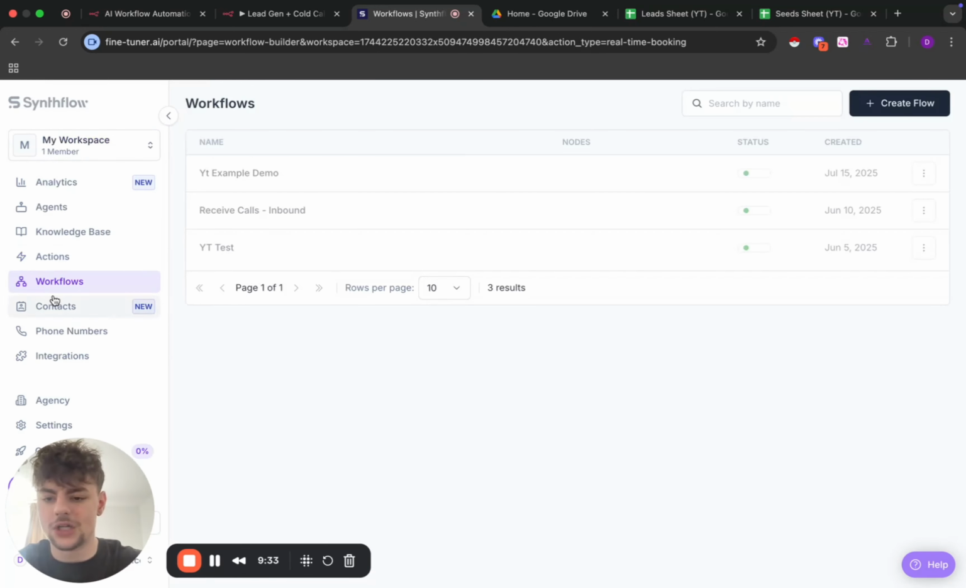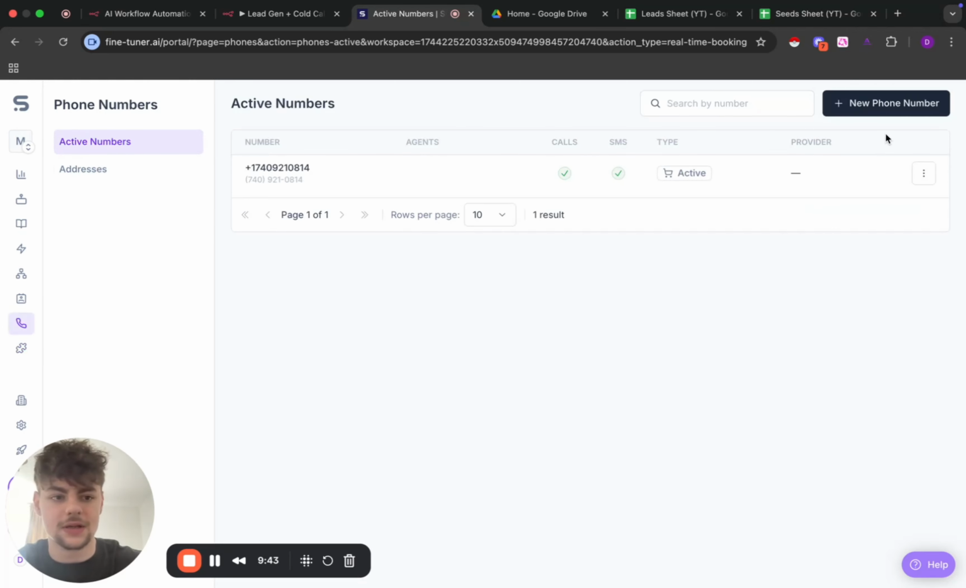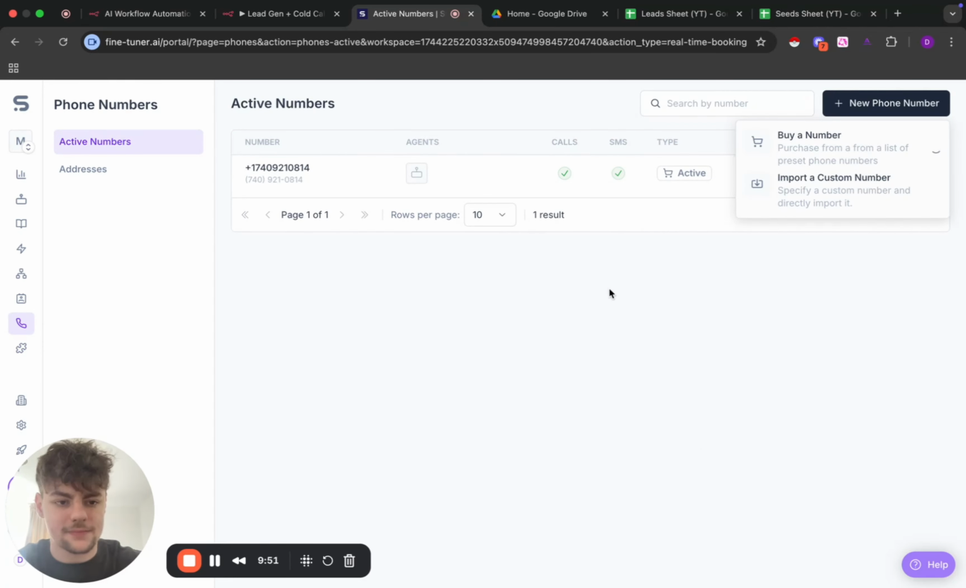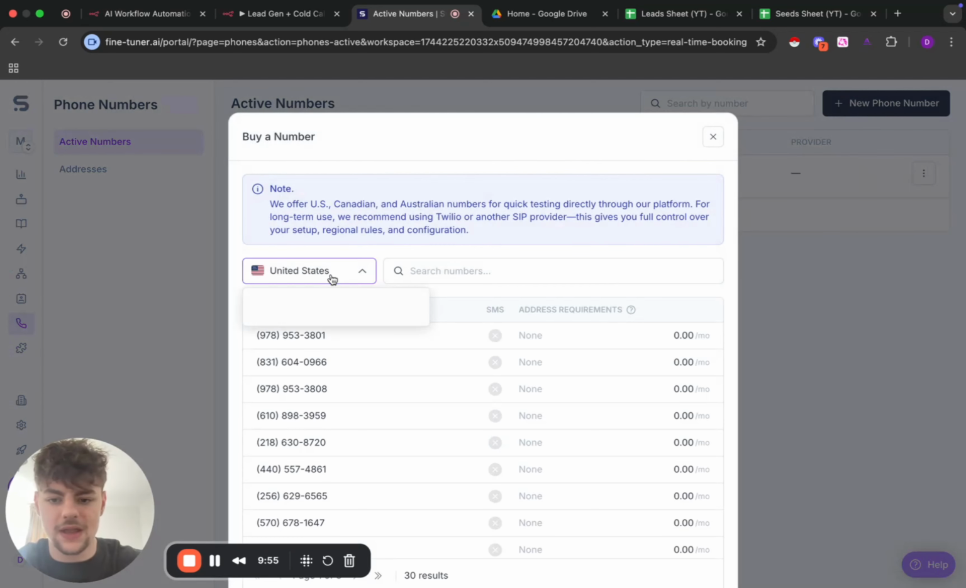Then here we have workflows, but I don't think we're going to be using these workflows today. And then another one that's important, I've got to show you phone numbers definitely as well. So this is literally just a demo account that I normally use for YouTube. But you want to come to buy a phone number, and then I'll just let that load. And I think the only three countries that they have are United States, Australia, and Canada.